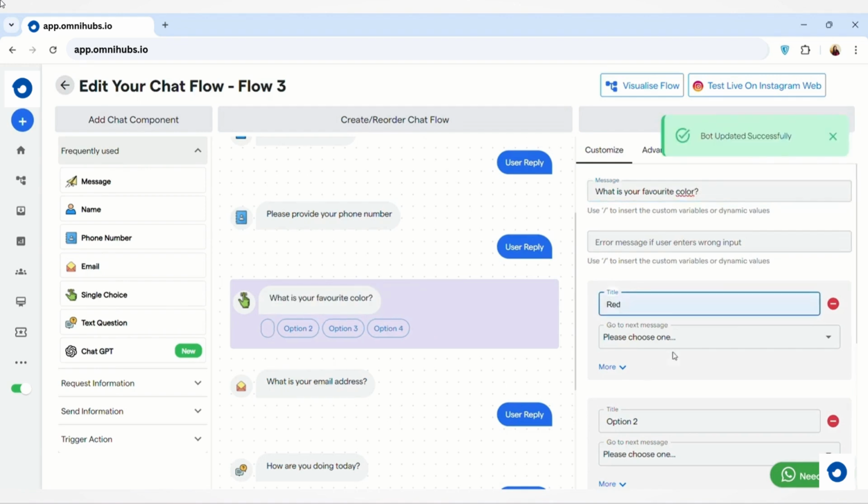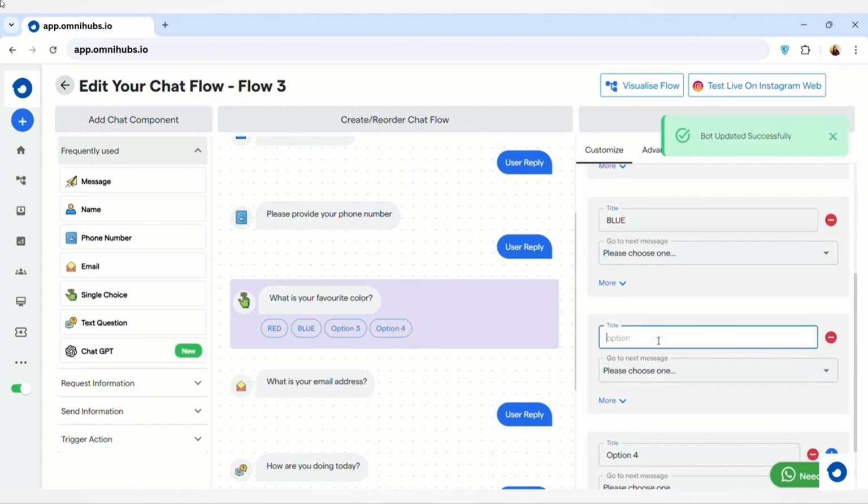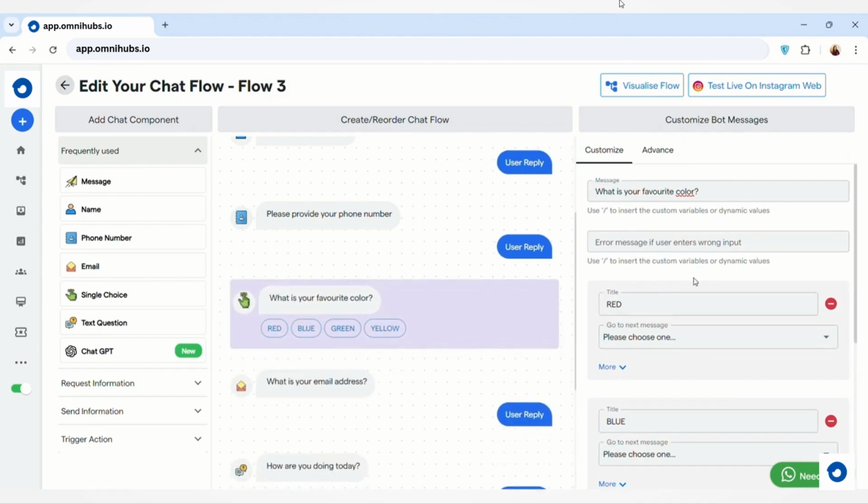and providing a few options like red, blue, green, and yellow. The message and options have been successfully updated, and the user can choose any of them.